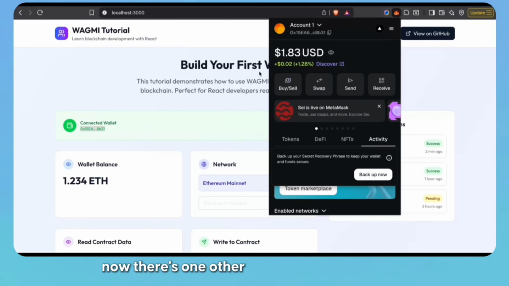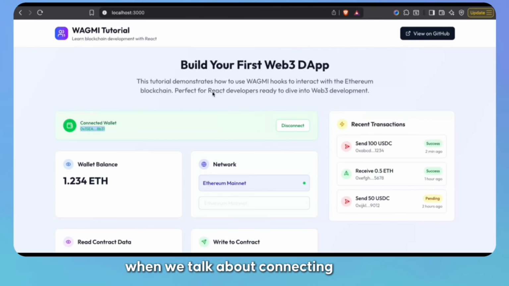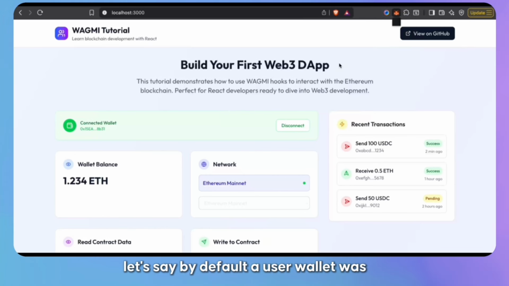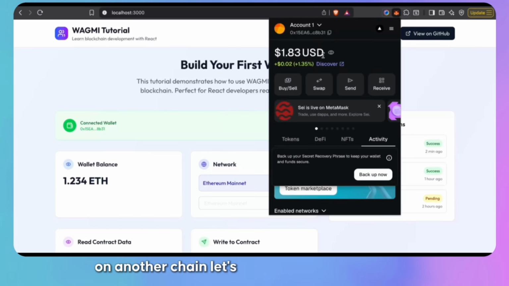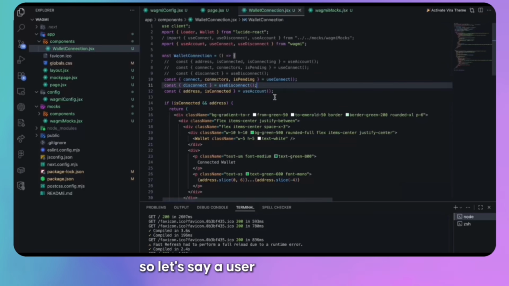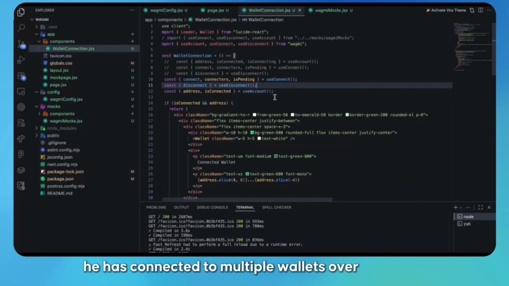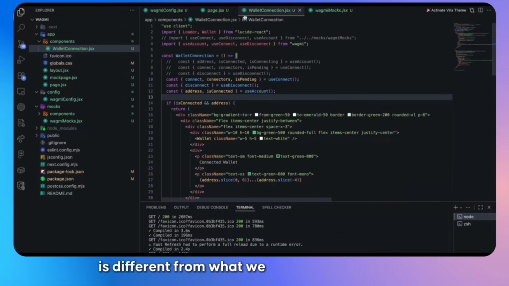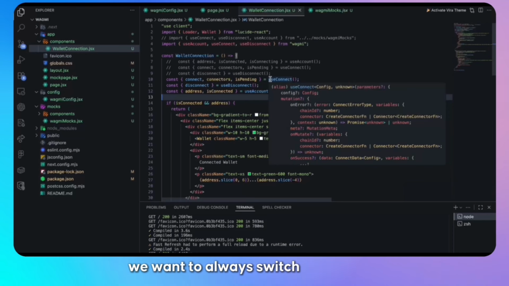Now, there's one other thing I would love to say when we talk about connecting wallets. Firstly, let's say by default a user wallet was on another chain. A user is definitely familiar with the blockchain. He has connected to multiple wallets over time, right? And the network that the user is on is different from what we have configured here. We want to always switch the chain.